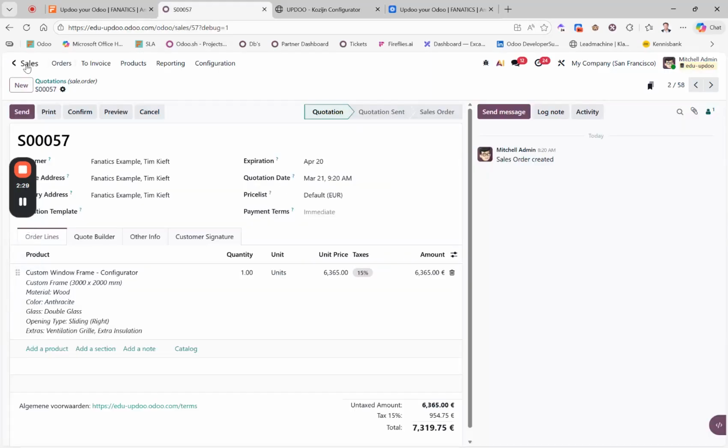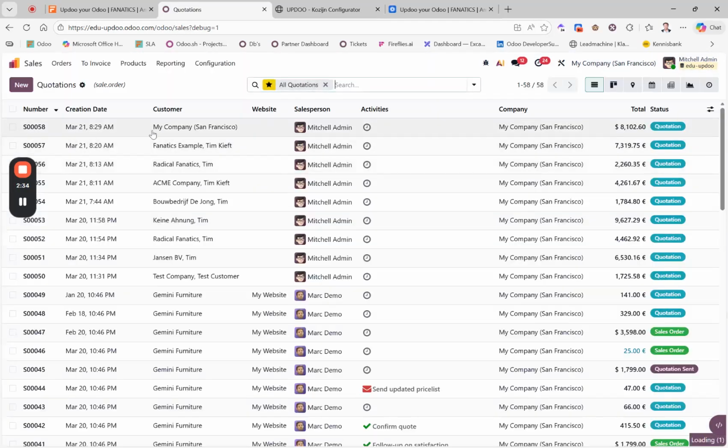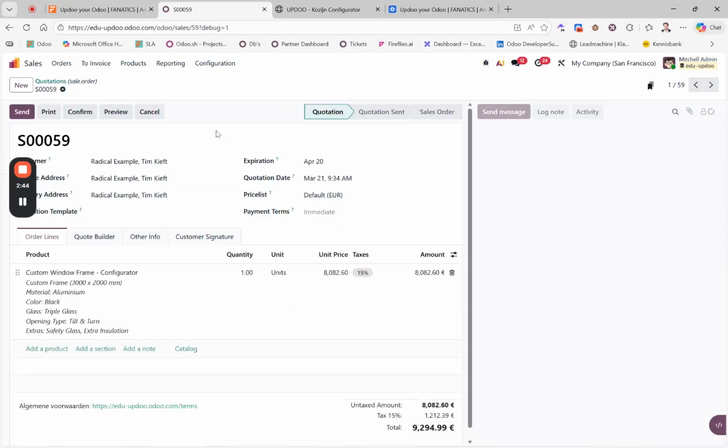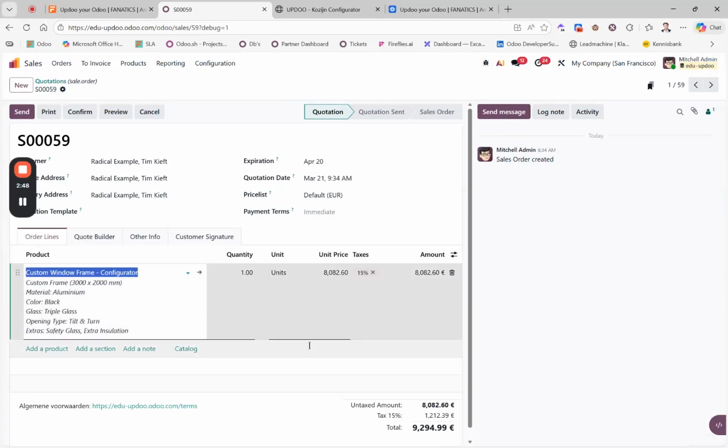So now if I go back to the sales part in Odoo, you'll see that 59 is here, Radical example, and it has the product here on the quote. With these additional specifications. As said, it can also create a bill of materials if that's how you'd like to work, but that's up to us and how we configure it.